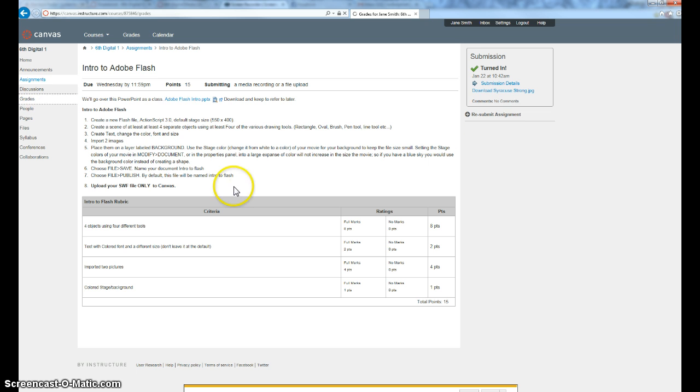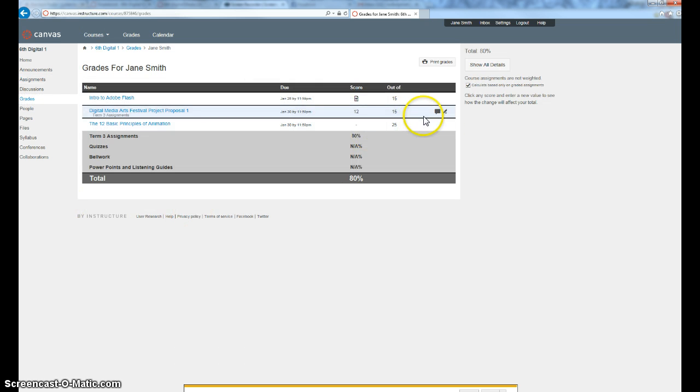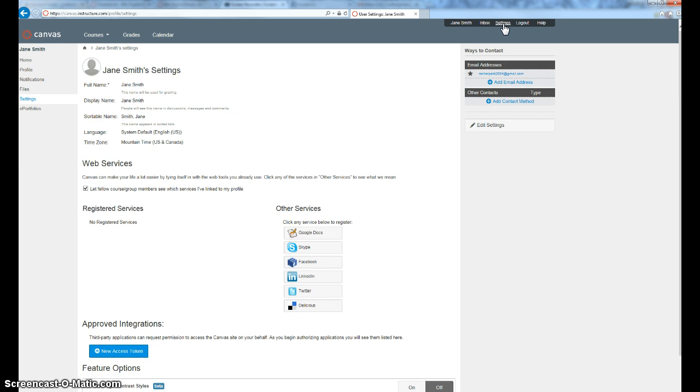You can go to grades. It pretty much looks the same. Make sure you are reading comments if I give them to you. And then the last thing to be aware of is if you go up to settings. Make sure that you have an email address. See, I've got my email there. If you need to, click add email address, that way if you forget your password or you're having trouble logging in, Canvas has an email address. So make sure that you do have one there.